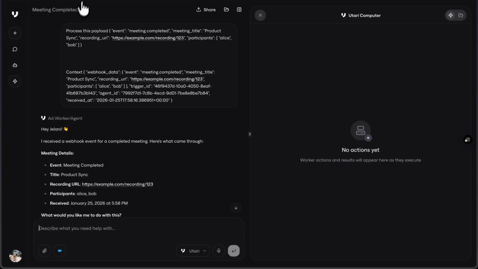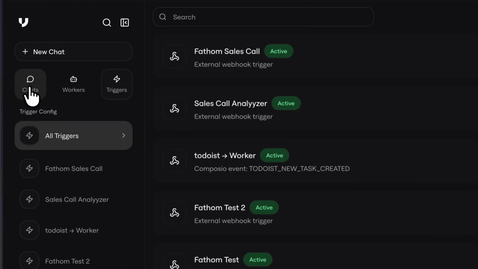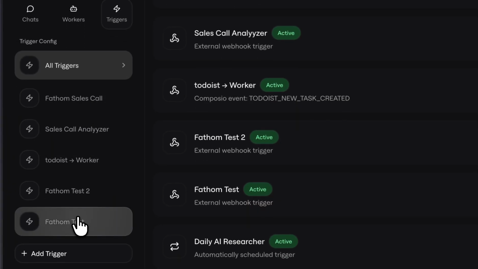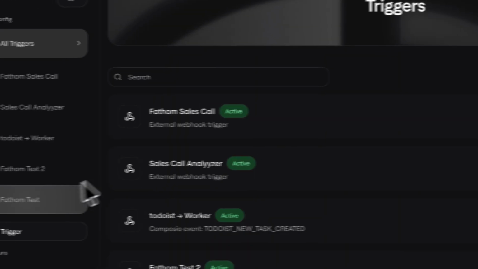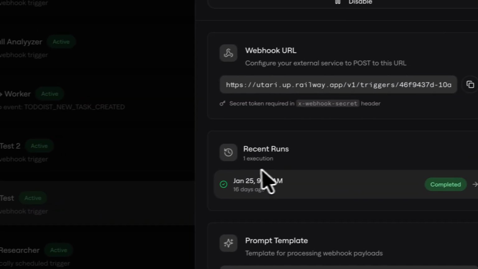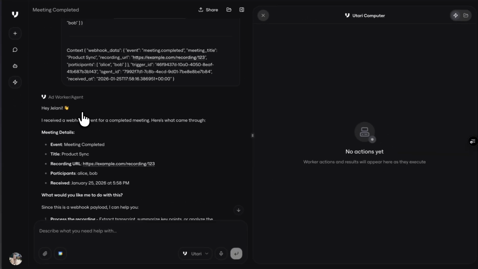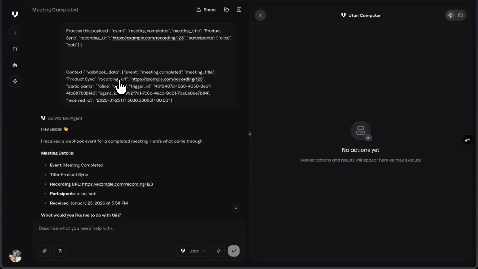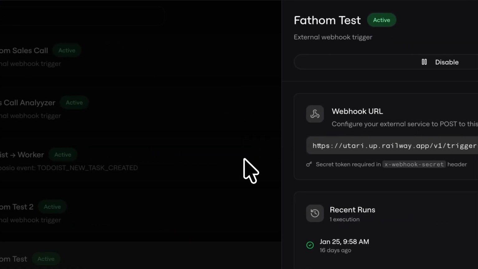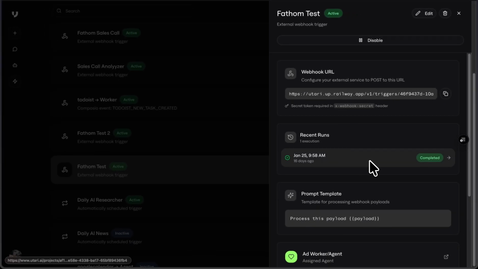So this actual chat doesn't show up in the chat area. So it doesn't show up here. It shows up in the actual triggers. So if I go again to Fathom sales call and then I go to Fathom test here, you'll see that I have the recent run from that particular sales call that was analyzed. So if you want to see your past analyzations, you just have to make sure that you click on the external webhook trigger that has that, and then you can go into recent runs.